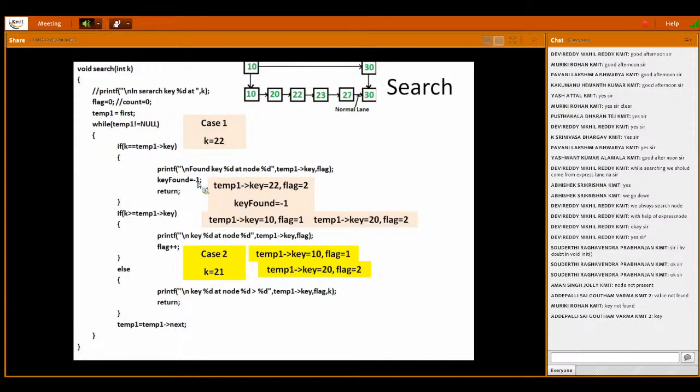Any questions regarding case 2? Students, any questions regarding case 2?